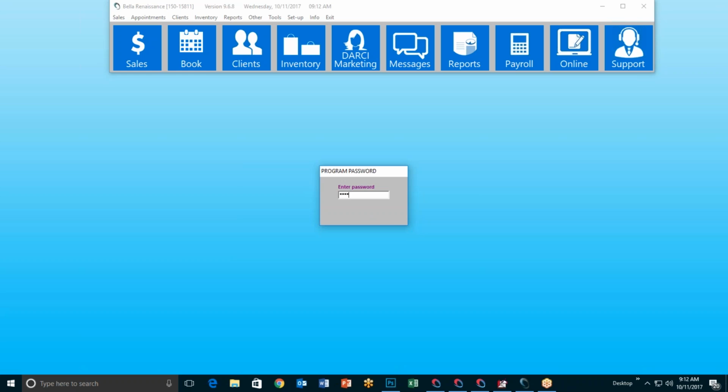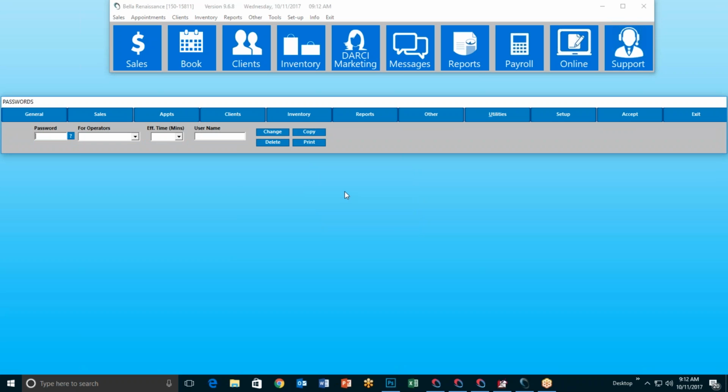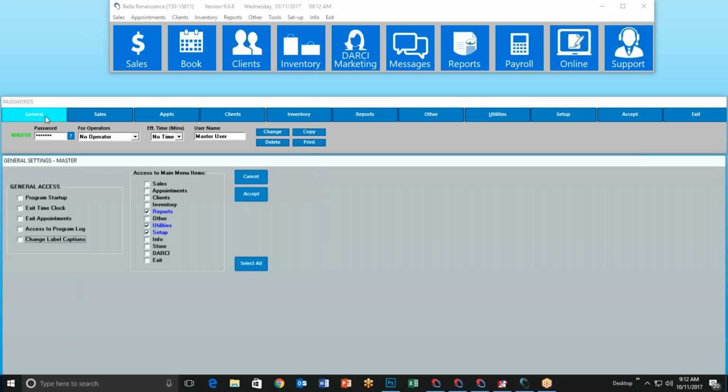So I'm going to put in my password. All right, now my password is in here. I'm going to put in my master. It says master here on the left, so I know that I'm in my master password. Now I could say, for instance, I want to go to general, and anything I check is going to be password protected. I've already said that reports, utilities, and setup are going to require a password if I have my passwords turned on.